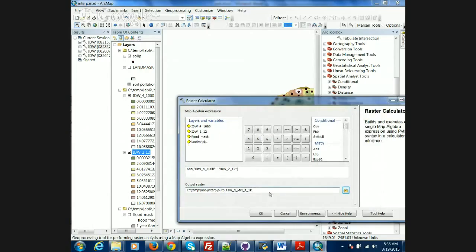There we go. I called it 1K. Now, alternatively, if you save it in a different format, if I put .img on the end, I did that in a few labs. A .img format doesn't care if it's more than 13 characters, but if you don't put .img, it saves as an ArcInfo grid, and it does care if there's more than 13 characters. Okay, so I'm going to say okay here.